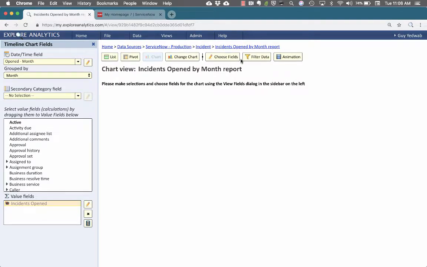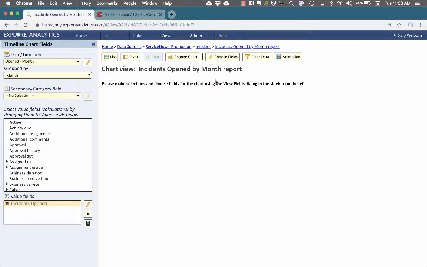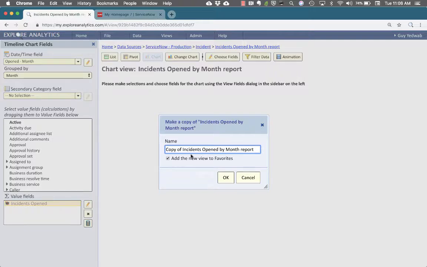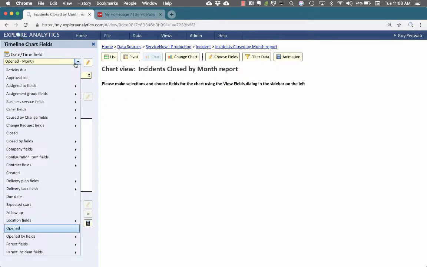If there's any additional filtering I need to do, I can click filter and use and or filters, but for right now I'm just going to leave it the way that it is. So now we have the first part, which is how many incidents were opened by month. I'm going to make a copy of this report so I can use it as a template, and we're going to do the same for incidents closed by month. You could go through the same steps and create it from scratch, but this just saves a couple clicks.